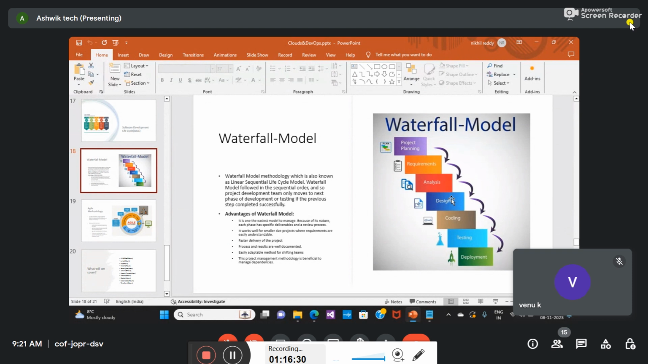That means once designing is done, they will go for coding. Once coding is done, then only they can go for testing. Once testing is done, they will deploy the application. It will be live. So here, if coding is not completed, testing people can't do the testing.